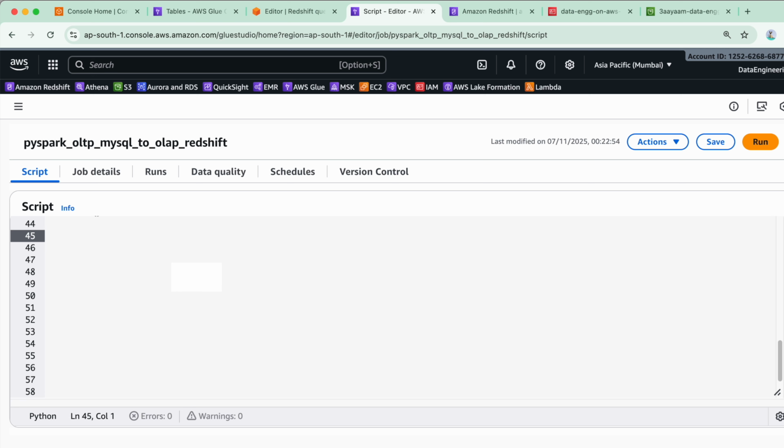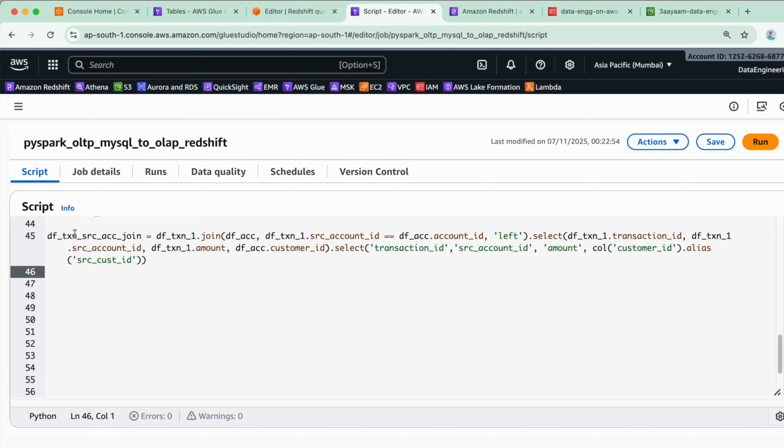Now let's define the logic. First, we'll have to join the transaction table with the account table. And this is the data frame that I'm creating, df underscore transaction source account join. So I'm joining for the source account ID, and I'm getting the customer ID for the source account ID only. This is the join, this is a left join, and then you have the select transformation wherein I'm selecting only the required fields. I need the transaction ID, source account ID, transaction amount, and customer ID. Now you see I'm using the dot notation here, which is data frame dot transaction ID.